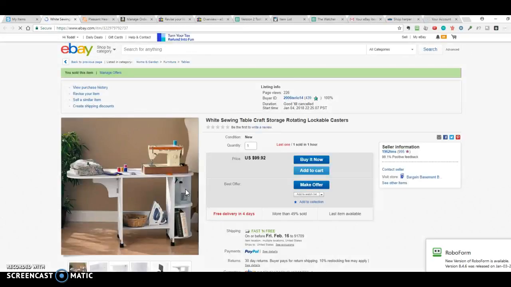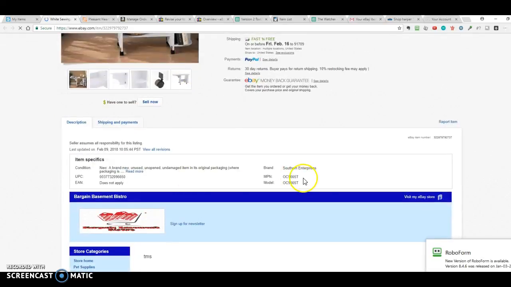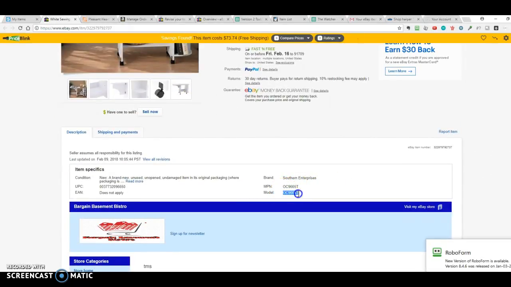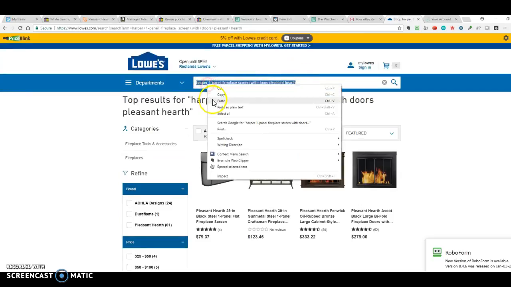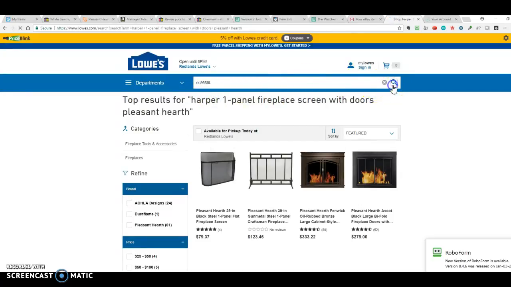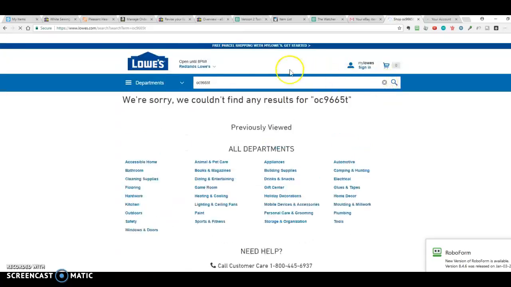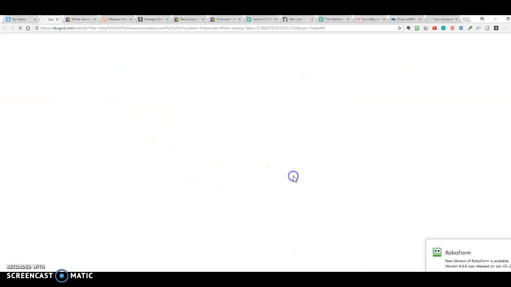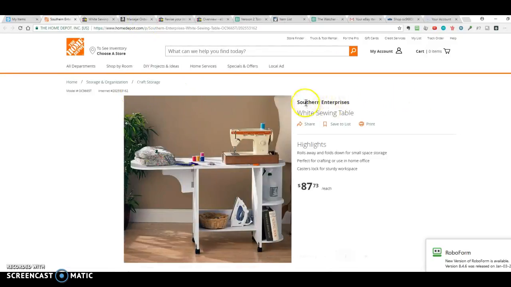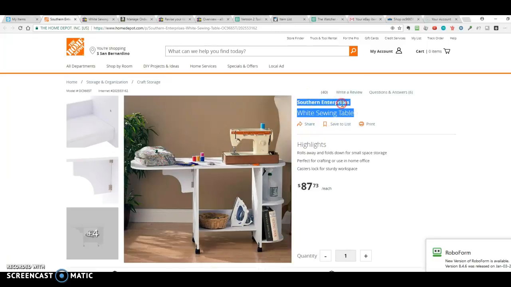Okay, and the model number is going to be here. Let's put this up into Lowe's. Search. That's not there. And then next thing we do is we go by the title on Home Depot and see if that does anything. And I didn't use the model name or the brand name before, but I think I'm going to this time. I think it makes it a little easier.